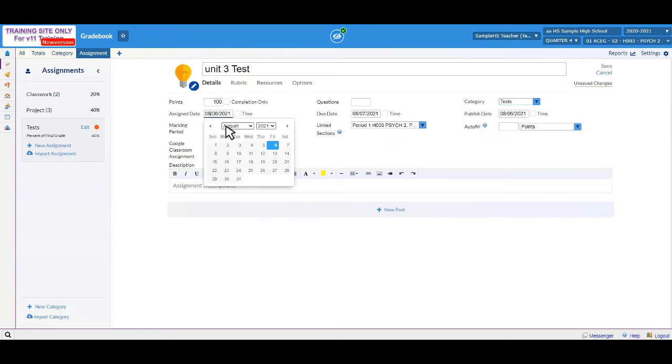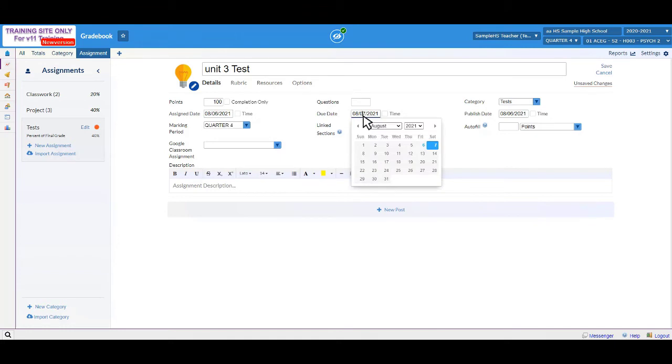Use the assign date and due date with handy calendars to create timelines for your assignments. The publish date will show when it will be available on the parent and student portal. Choose the marking period from this drop down, as well as linked sections. These are all sections where the assignment will be created when they are selected.